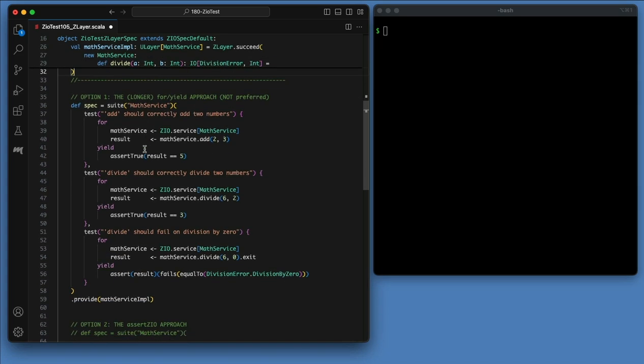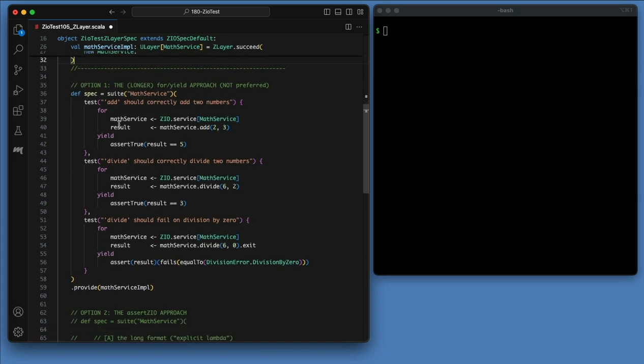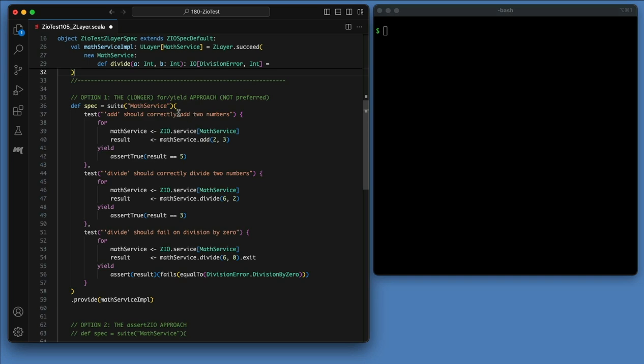And now when I scroll down here to our test suite, this is the first option for the test suite. This is not the preferred approach. I think I note that. Yep, right there. This is not the preferred approach, but I want to show this first. It may be simpler based on everything I've covered before. So here I have the first test, and I'm checking that add should correctly add two numbers.